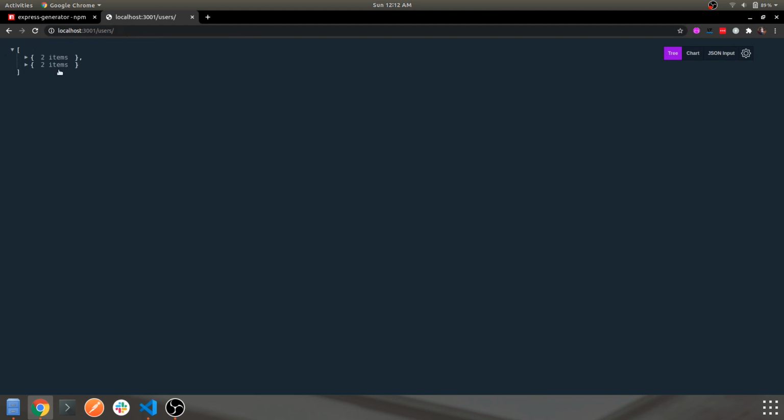So this is basically your Express app itself, right? Over here you can see your app is running. Now let's navigate to users. As you can see, you will get a JSON response as we have created in our users profile, right?